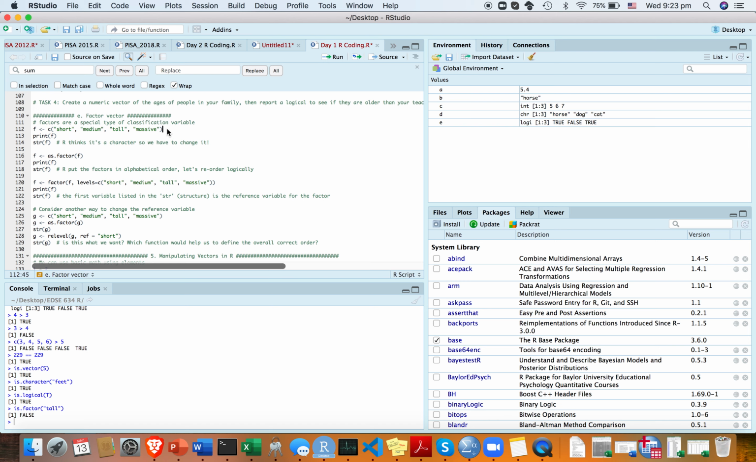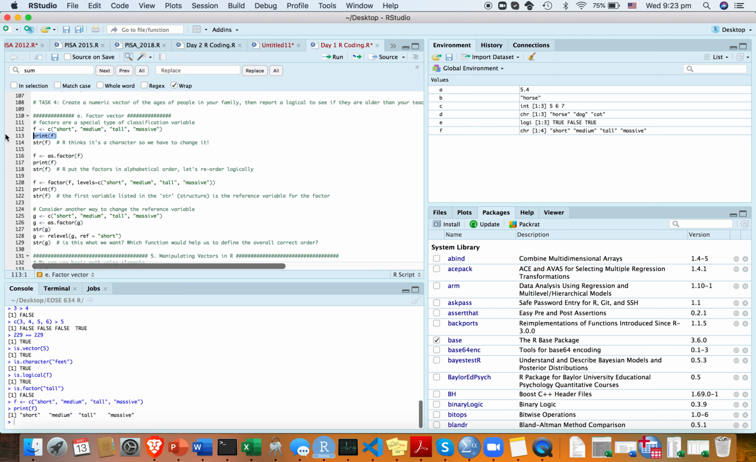So let's run this code here. We have short, medium, tall, and massive, and these are different factors, you could say. Let's print it. Let's check out the structure. What does R think it is? It's a character. But we don't want it to be a character. For our data analysis, we want to make it a factor. This will become more clear later on.